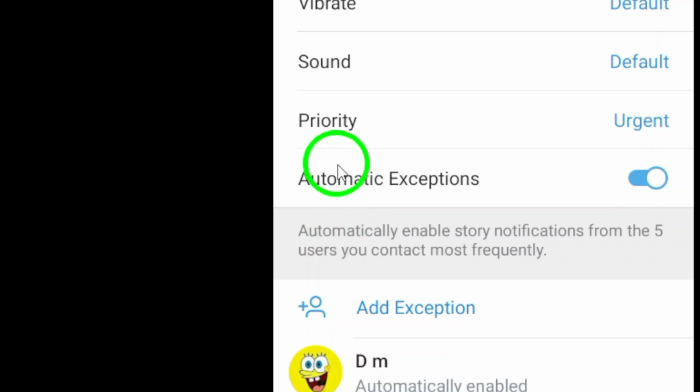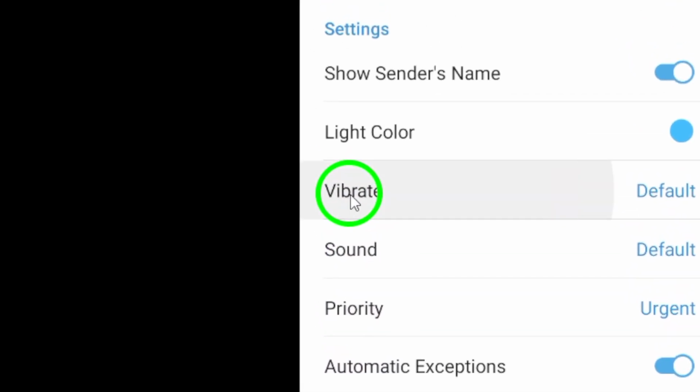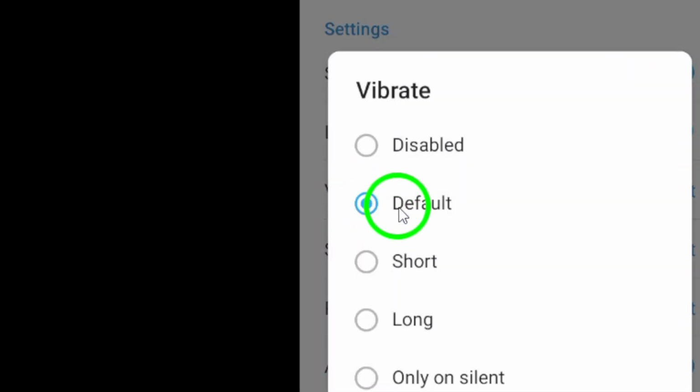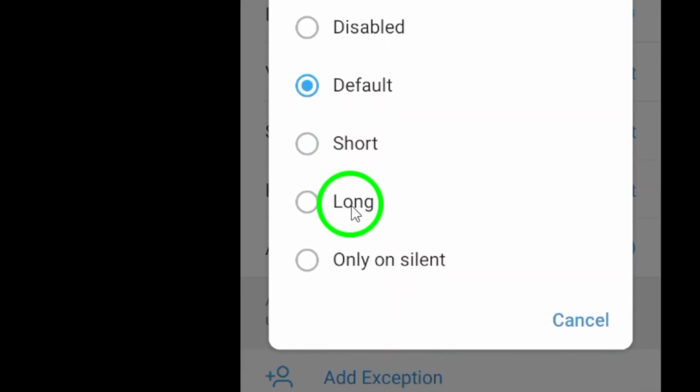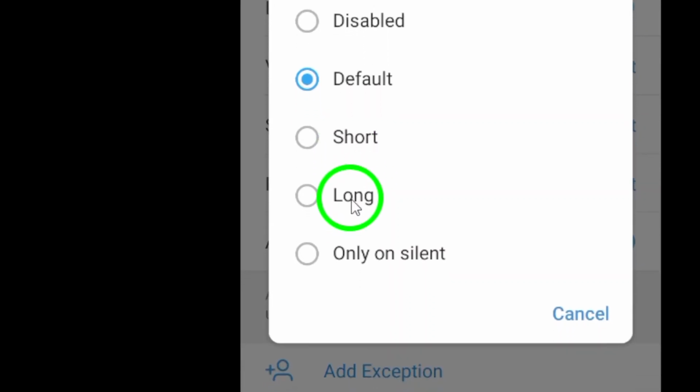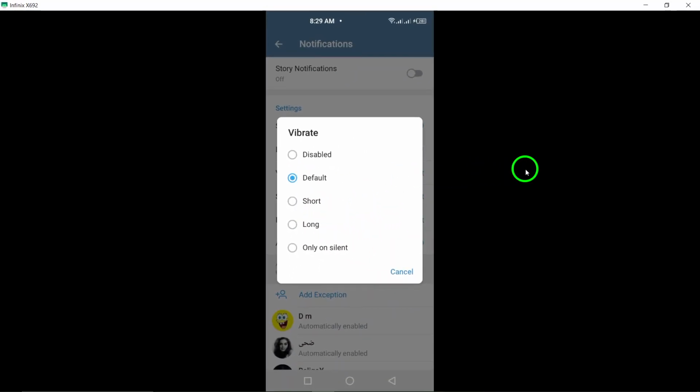Next, tap on More Options and then select Vibrate. You will have the option to choose between a short or long vibration pattern. That's it. You have successfully enabled vibration for Telegram Stories notifications. Now you can stay updated on all the latest stories with a personalized vibration alert.